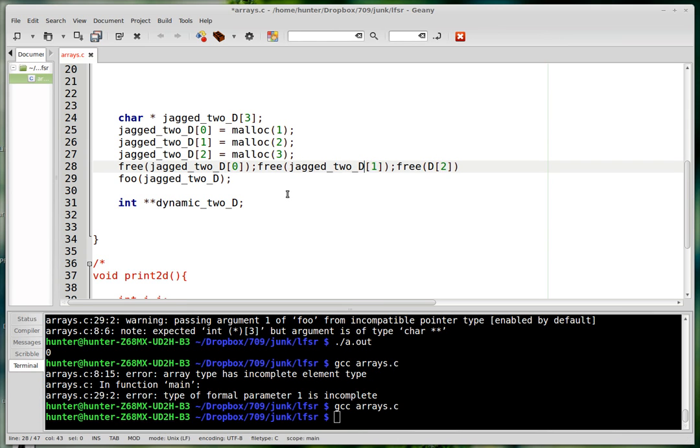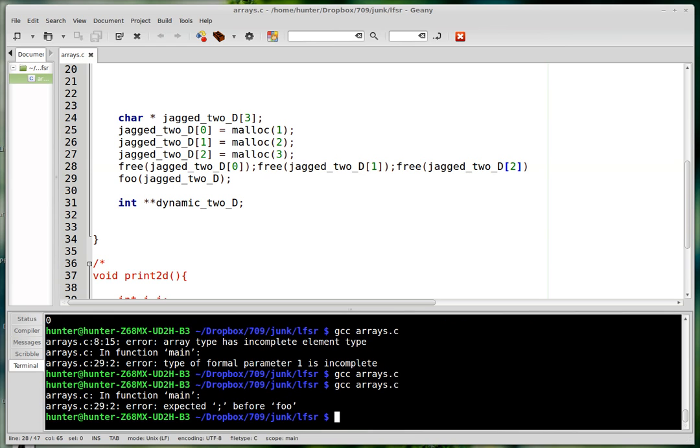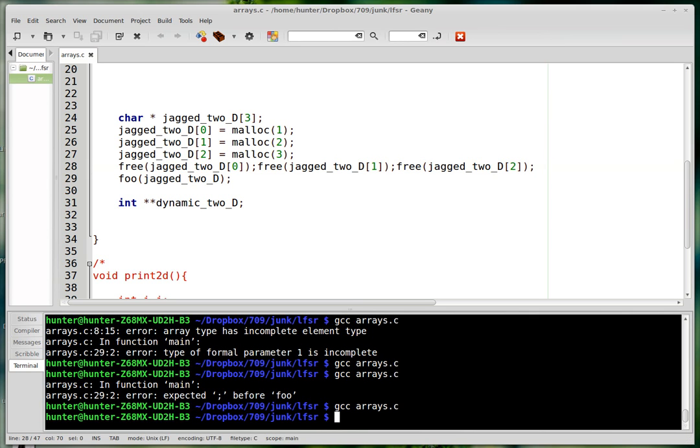You probably already, are you still here? It's over, go home. Let me just show you how much it likes that. I forgot a semicolon on line 29, right there. So that gives back the dynamically allocated memory for the column space.